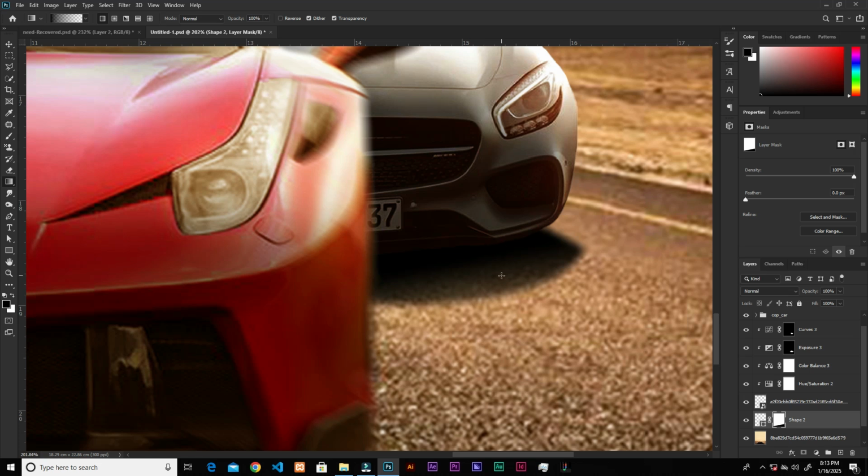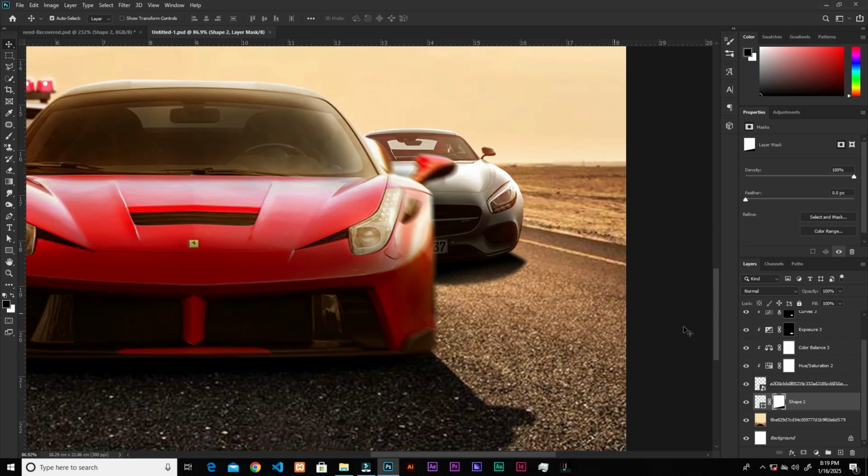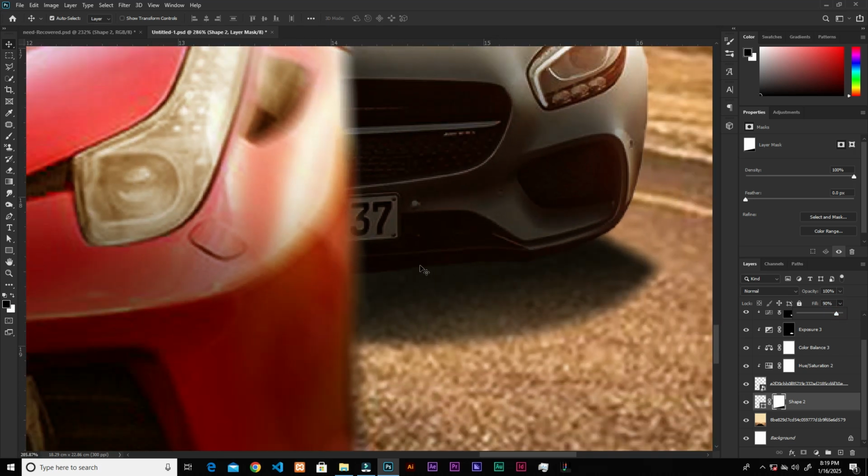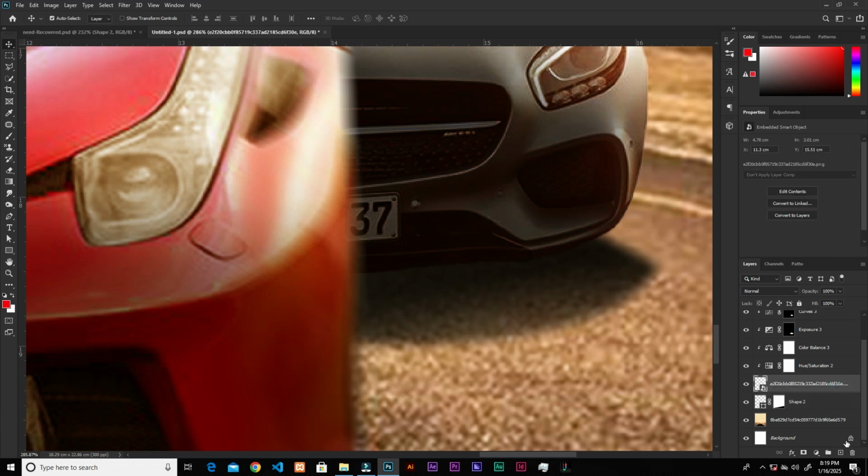Okay, so I think this is cool. So then let's quickly lower the fill to, let's say, 90. All right, let's push it to 90. And if you zoom in, you can see here is too bright, meaning it makes the car float.